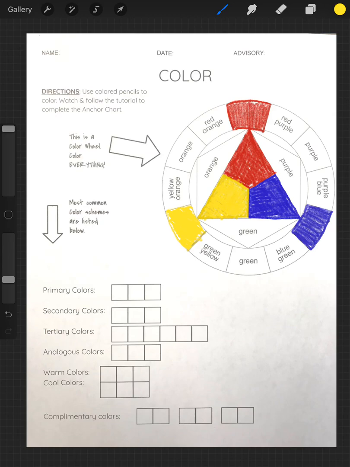Okay, these are my primary colors. If you're looking down at the bottom of the page, I actually have to list my primary colors, so I'm going to use this time to do that. I have yellow, I have blue, and I have red.